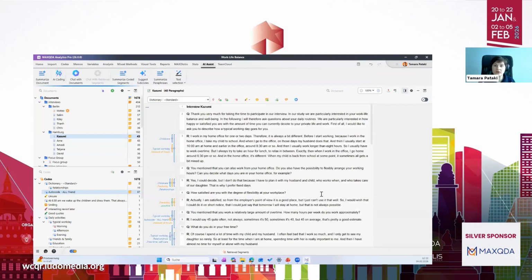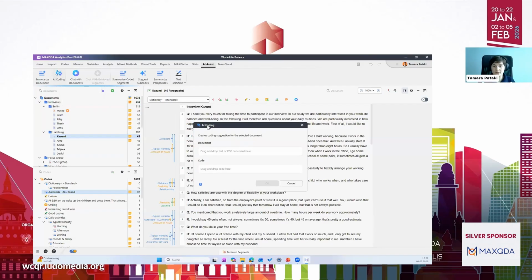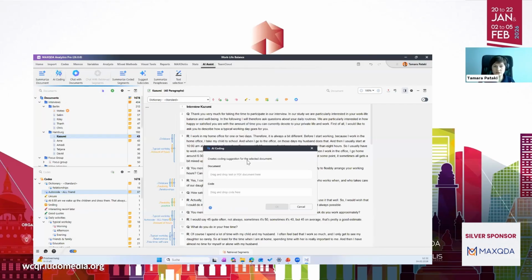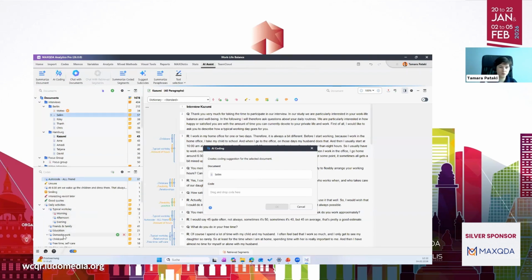And what's also very interesting, and I would like to show you more about, is how you can use the AI for coding as well. There are multiple ways to do so. One way would be to code a document by an already created code. How does it look? I can select one of my documents, for example Selim, and I can select one of my codes.